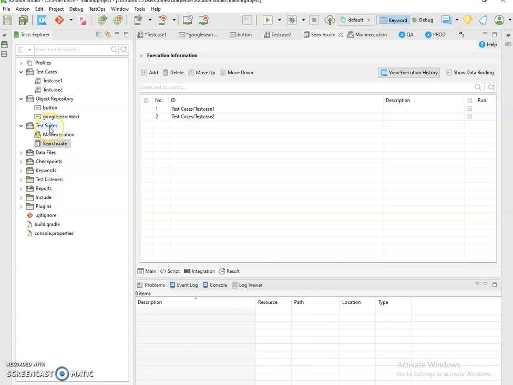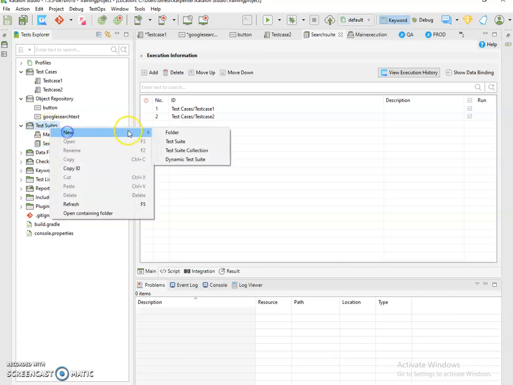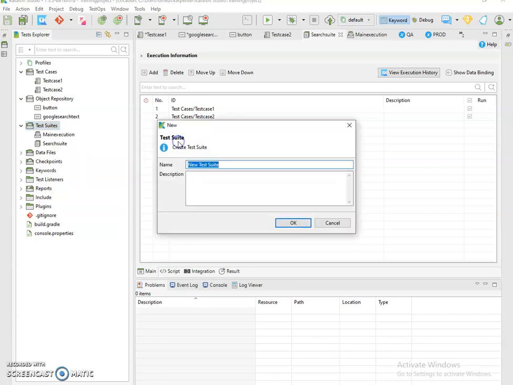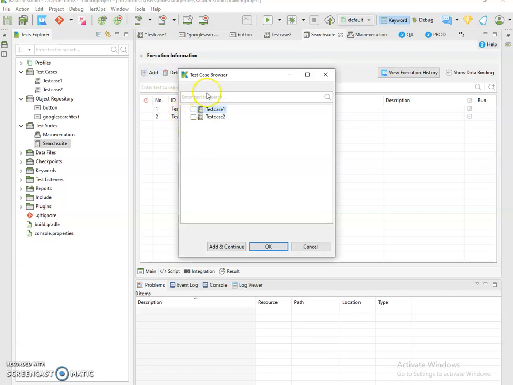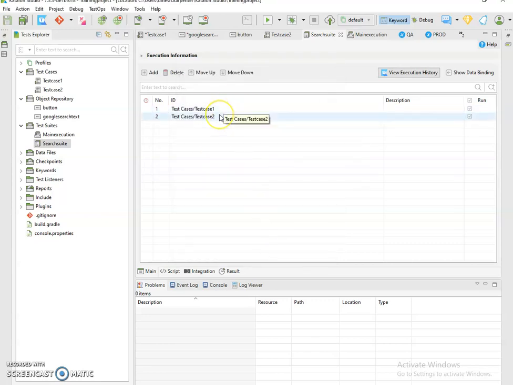So for the test suite, you go to the test suite folder and right click on it, and it will show the test suite option. In the test suite, you just write the name and OK. So it will create a test suite like this, search suite. Now you have to add the test cases. When you click add, it will show all the test cases you have written in the above folder. When you select them, you can add and continue, then OK. So these will be shown here.